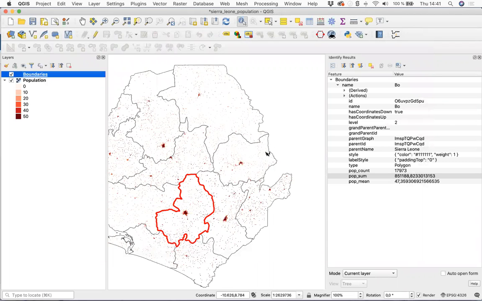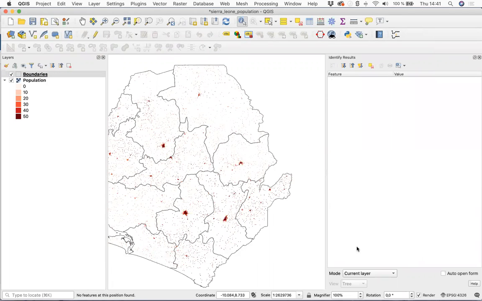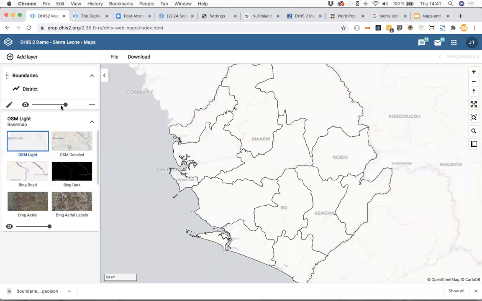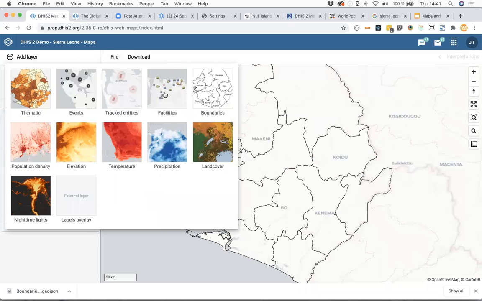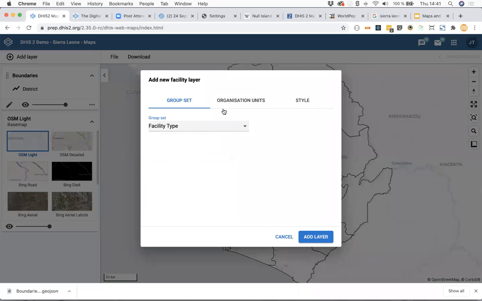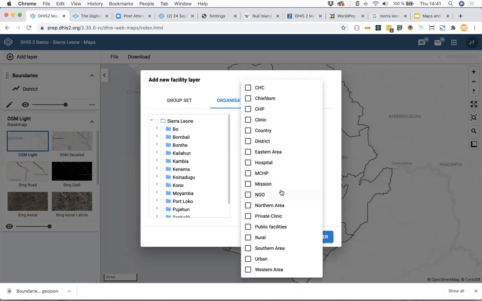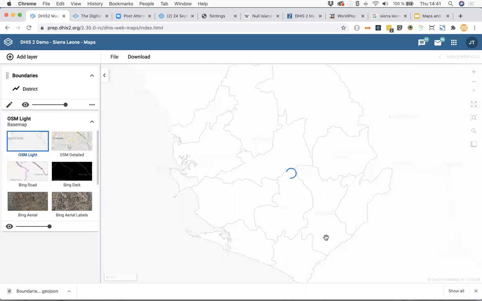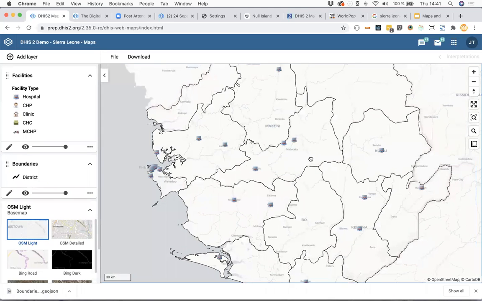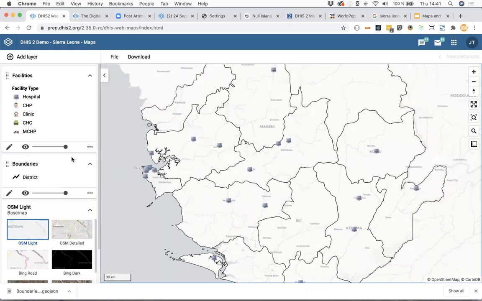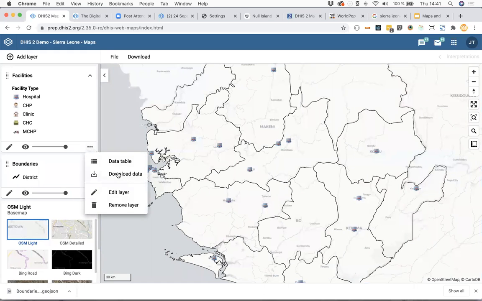If we would like to see people living around facilities like a hospital, we need to use a different technique. So I'll go back to the Maps app. I will add some facilities. So go to facility layer. And for this, just to not get too many, I will only have the group hospital. Add layer. And then we have this same procedure. So you click on this menu, download the data.